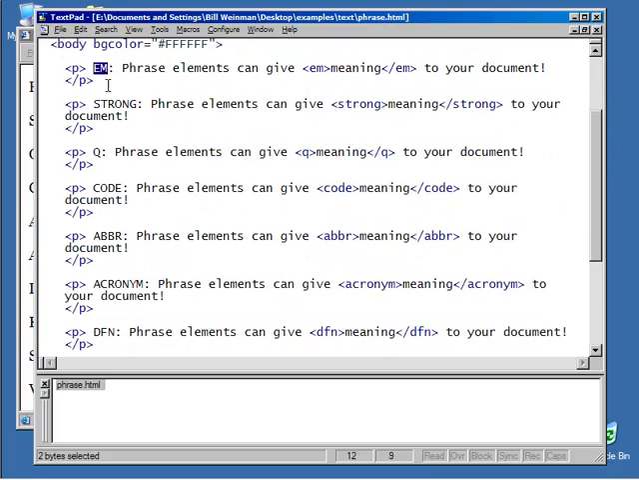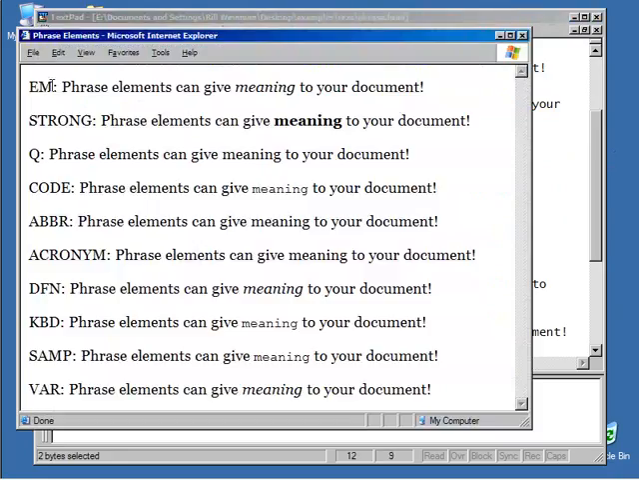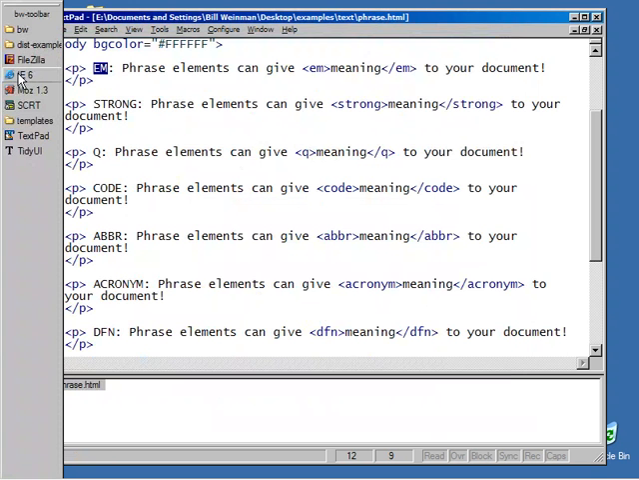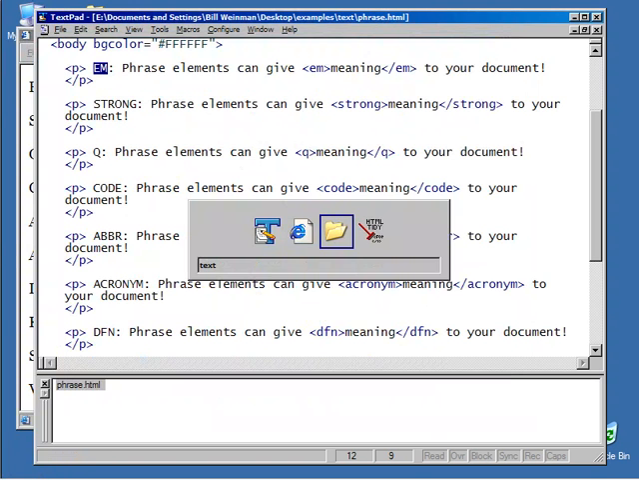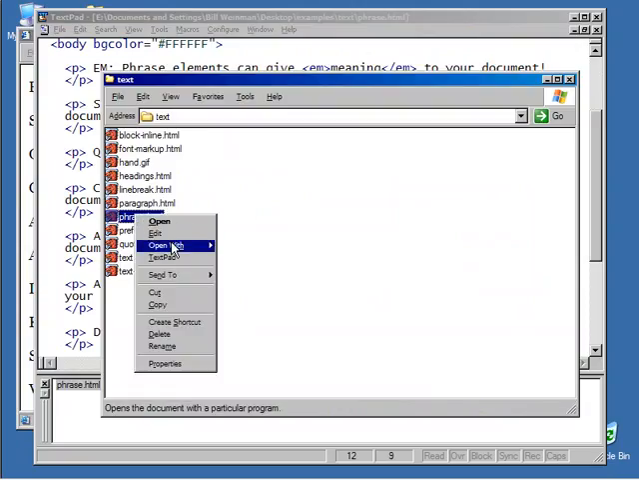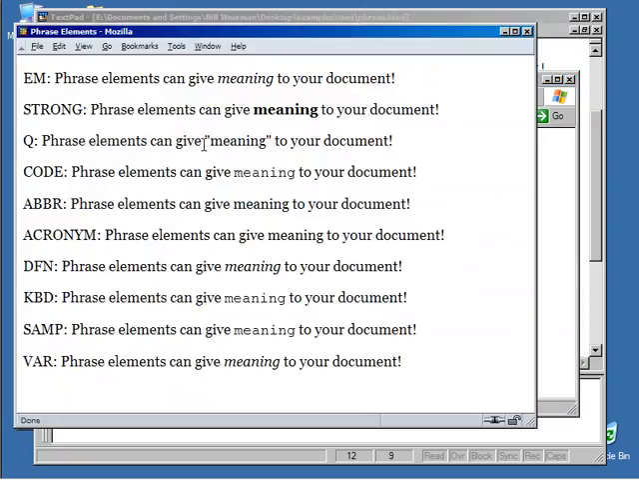EM is for emphasis, and that's rendered this way in a visual browser, but it means emphasis. And strong means strong. The Q element means quote, and you'll notice that in this browser, there are no quote marks around it. However, in the Mozilla browser, I believe there are. Let's take a look at that. That one has quotes.